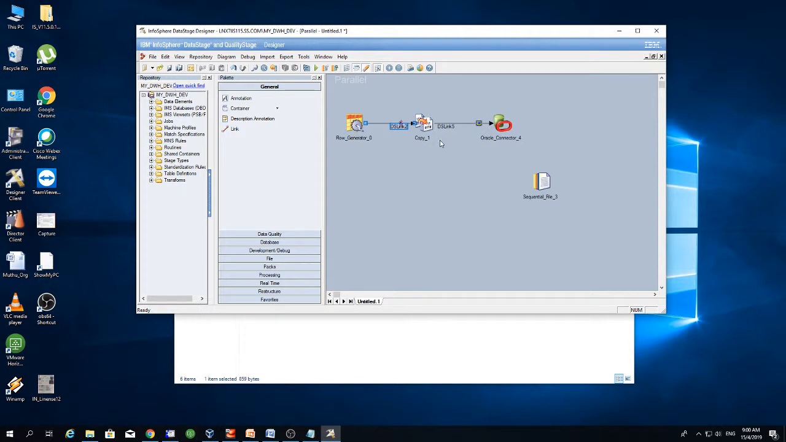Also you can do that. Drag and join this. So right here we have row generator, copy stage, and Oracle stage. If you have Oracle database readily available, integrated with DataStage, we can pull the data from the row generator. It will generate some dummy test data, and the copy stage will do some simple processing and load data to the Oracle database.